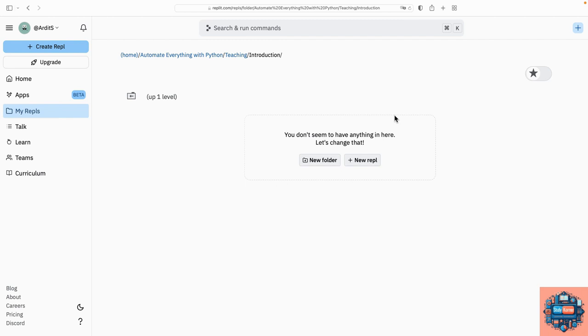REPL has those features. The points we will cover in this video are how to navigate the REPL directory, then how to create a new REPL and write and run Python code in that REPL, how to install Python packages, how to create more Python files or other files in your REPL environment, how to upload files in REPL. So those are basic concepts.